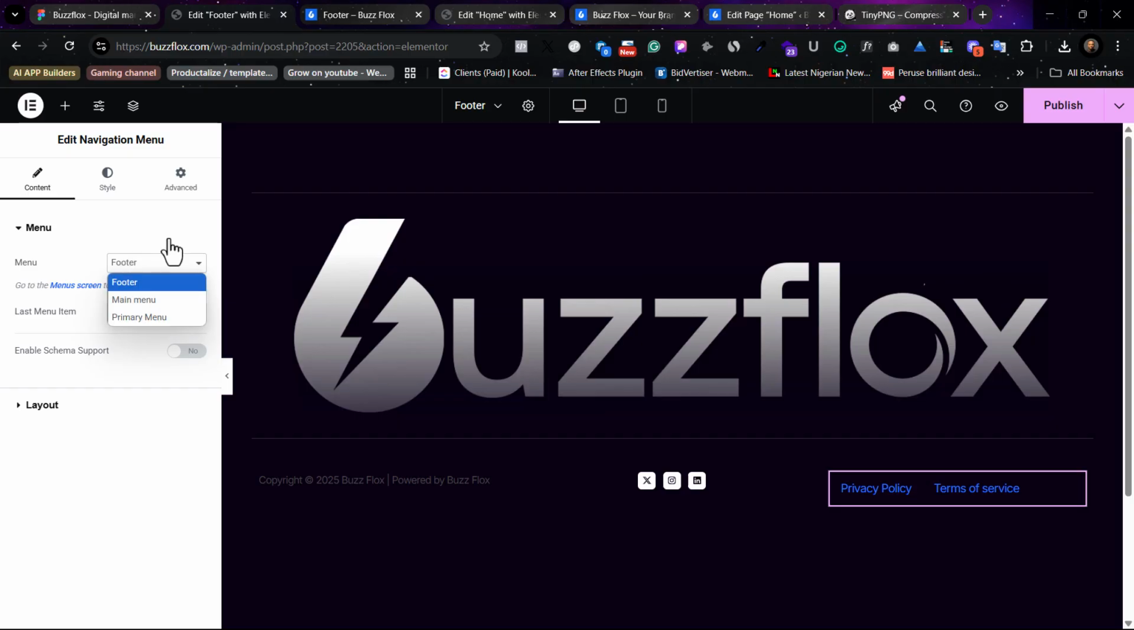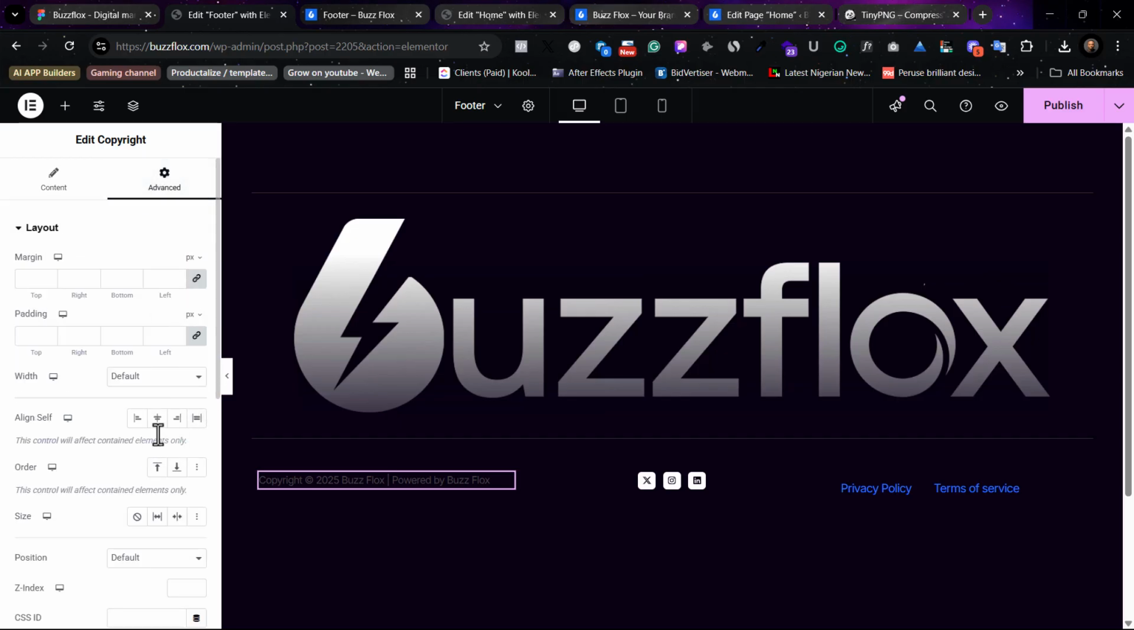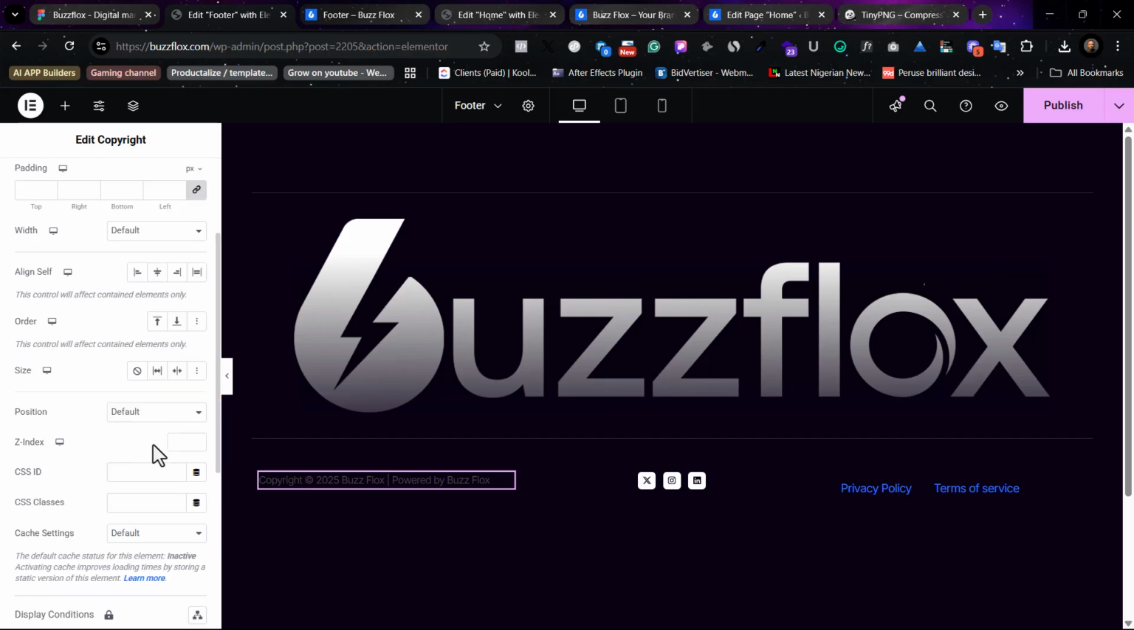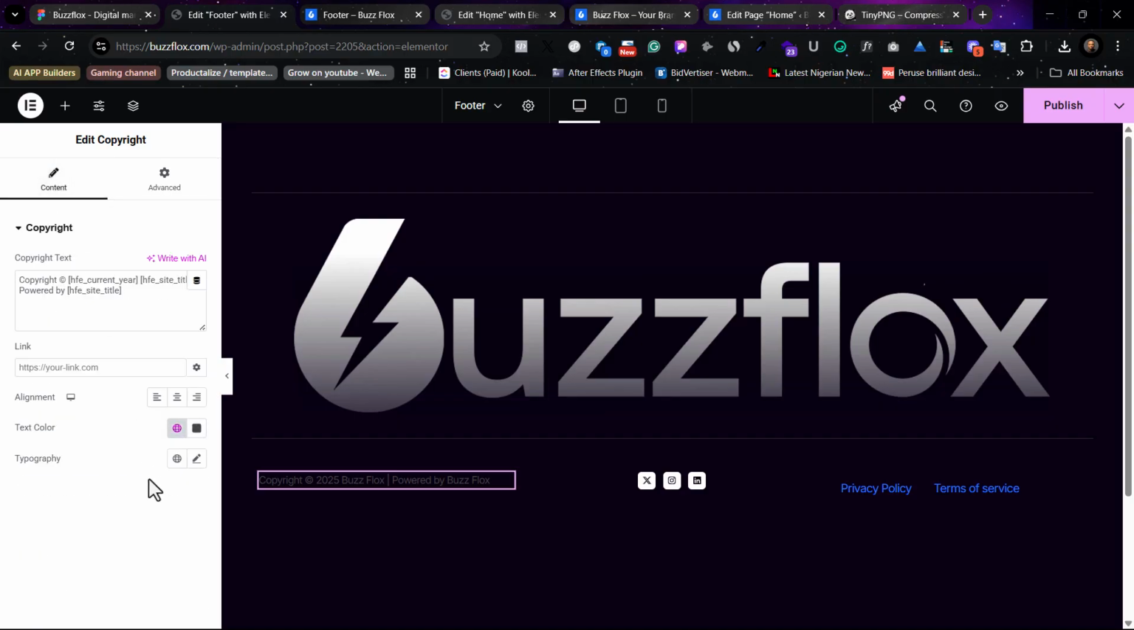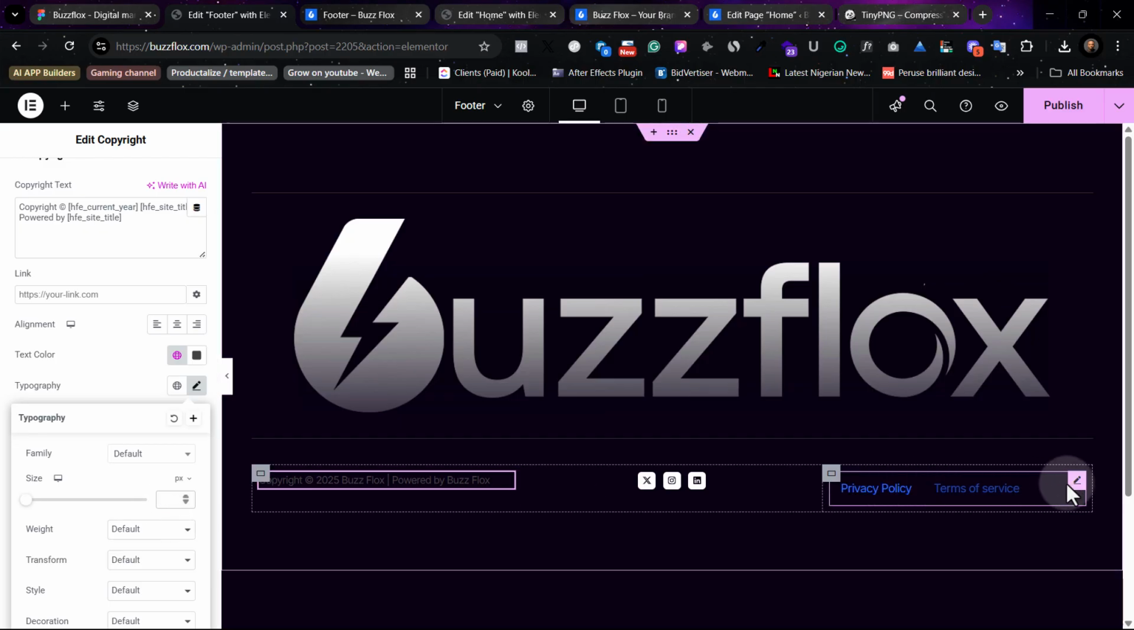Yeah, just actually choose footer. Okay, so I need to know what size this thing is, because that's a perfect size. It just has typography default. What size is this? Let me check. 14. That's 14. Okay, these guys are too large.